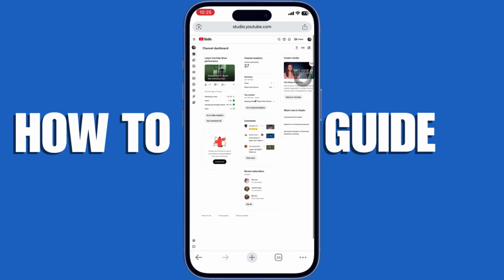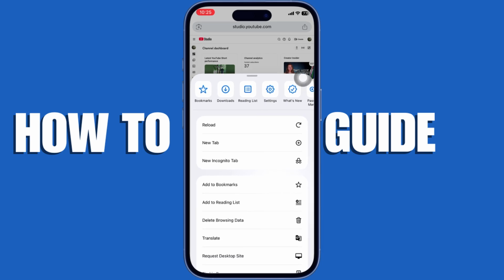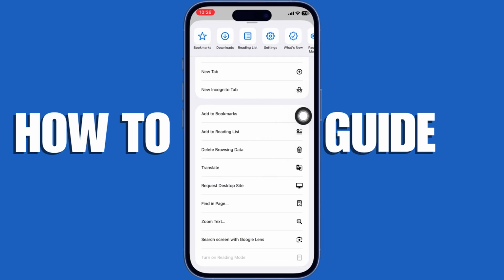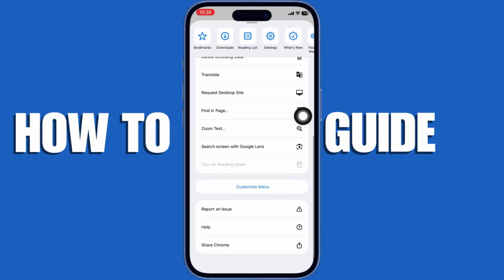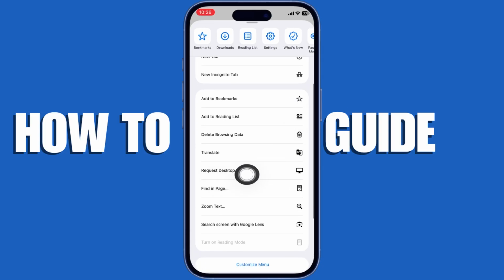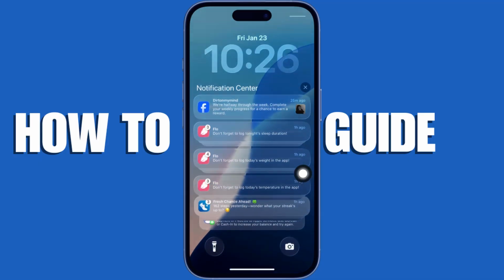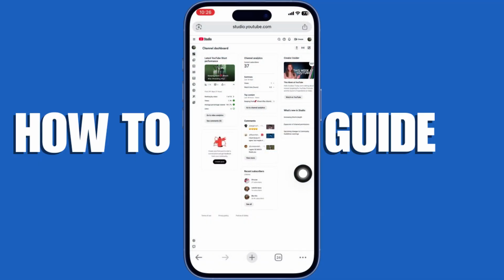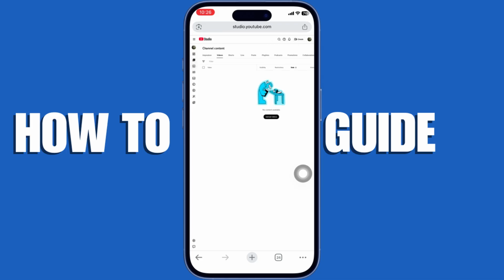Once the page loads, you'll notice it redirect to the mobile version. So tap the three dot menu on your browser, scroll down and select desktop site or request desktop website. Wait a few seconds for the page to reload and you'll now see the full YouTube Studio desktop layout on your mobile screen where you can manage videos, check analytics, edit titles and descriptions, respond to comments, and access advanced settings just like on a computer.